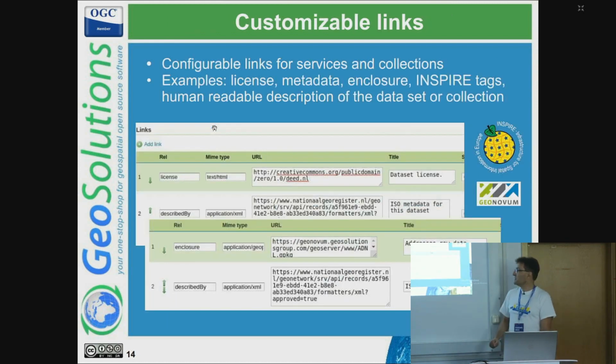Links are also customizable. GeoServer puts in the basic links that the specification mandates should be there. But you can add whatever link you want in addition. We did this work under the sponsoring of Geonovum for INSPIRE compliance, because the OGC API Features flavor of INSPIRE requires extra links which are normally not there in GeoServer, such as license, described by, enclosure, links that allow you to do extras.